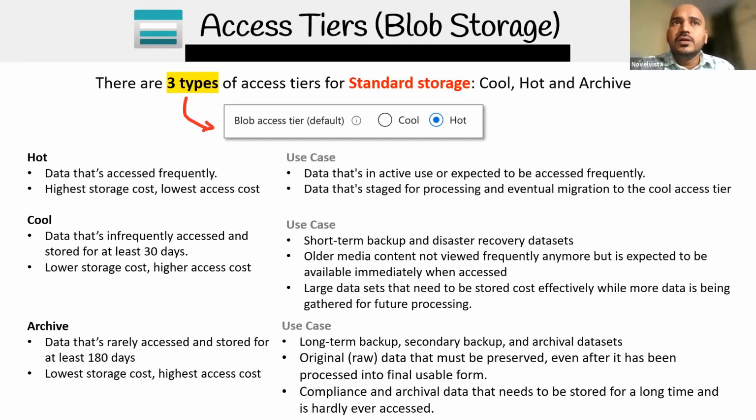Now, what is cool tier? Cool tier is applicable for a data type that you infrequently access, and you basically access it once in 30 days. That's for cool tier. And cool tier has lower storage cost and higher access cost. What kind of data can you keep? Short-term backup and disaster recovery data sets, older media content, large data sets. That's the use case for cool. Then comes archive tier. You still need to maintain some data for historical purposes, for audit perspective, to be shown to auditors.